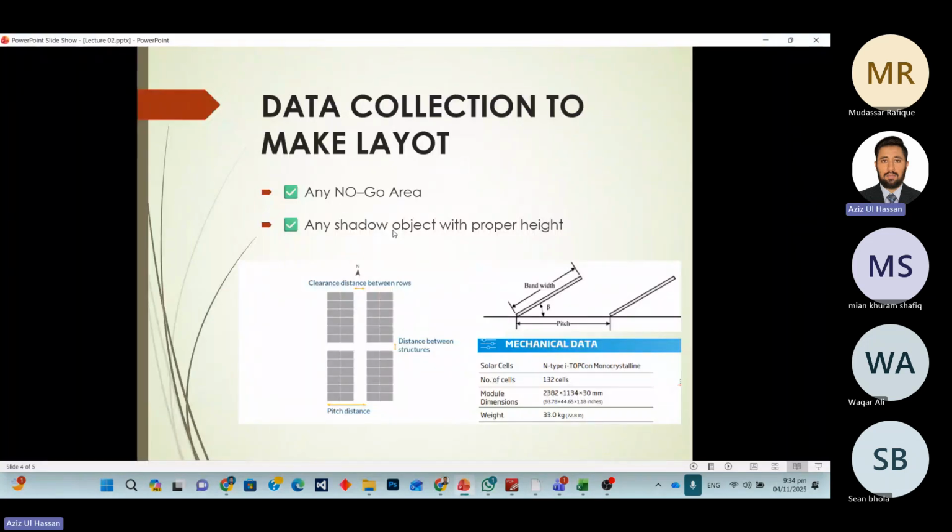And any shadow object should be the proper height. Basically, in the ground mounted system and the roof mounted system, we have seen a number of buildings around the PV area. In between the PV area, we have different objects.